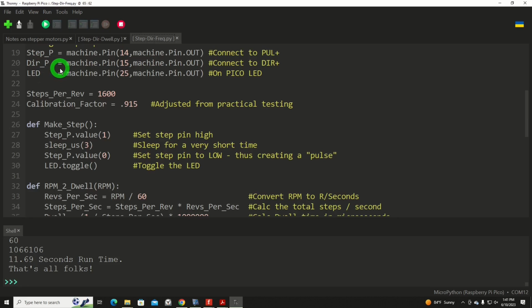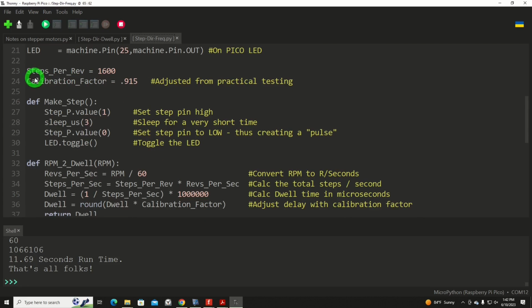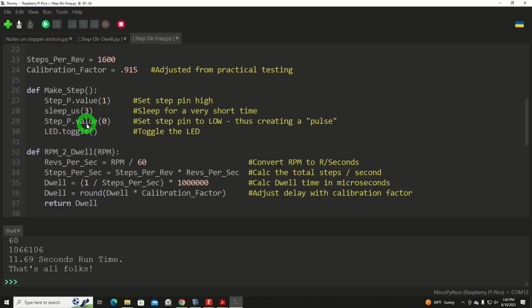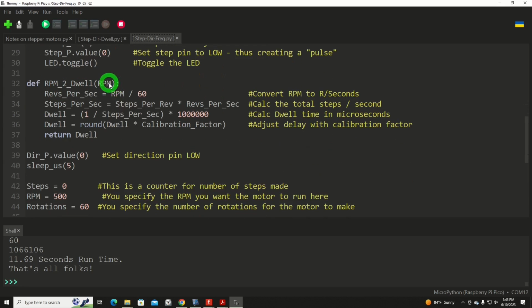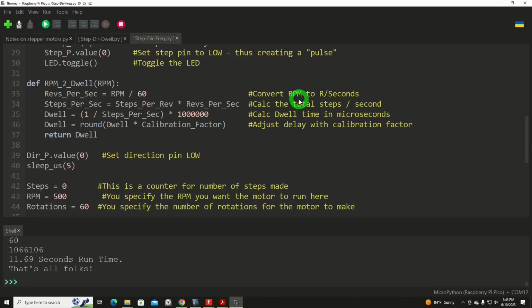Our signals are the same, our inputs and outputs. We're going to use a variable called steps per rev to hold the actual number of steps per revolution. And then we're going to add in a calibration factor to help us get the time performance a little bit better. We still have our exact same function for making a step, and then we've added a new function that will calculate the dwell time to achieve the desired RPM, which is a function of our steps per second. So the first conversion is we're going to convert our RPM to revolutions per second so we can get down to a workable unit.